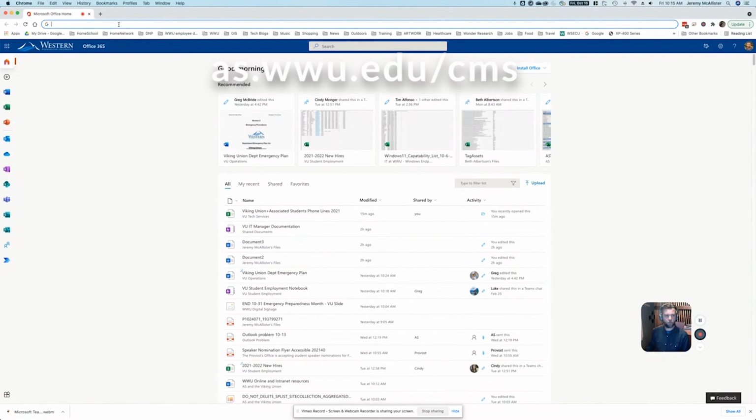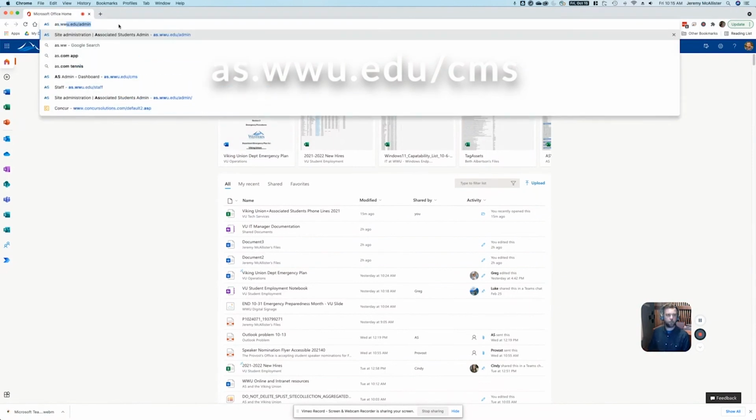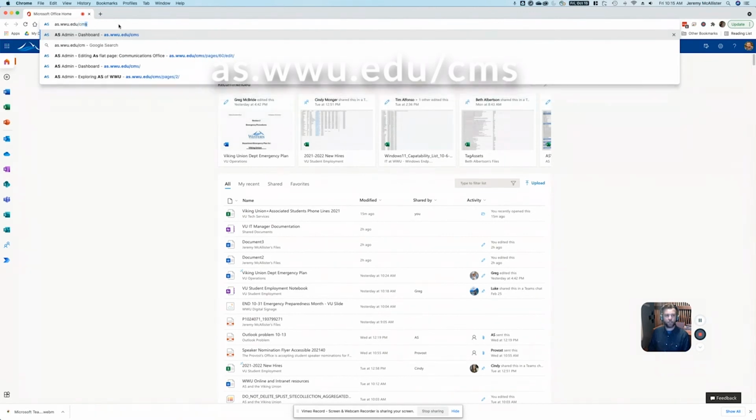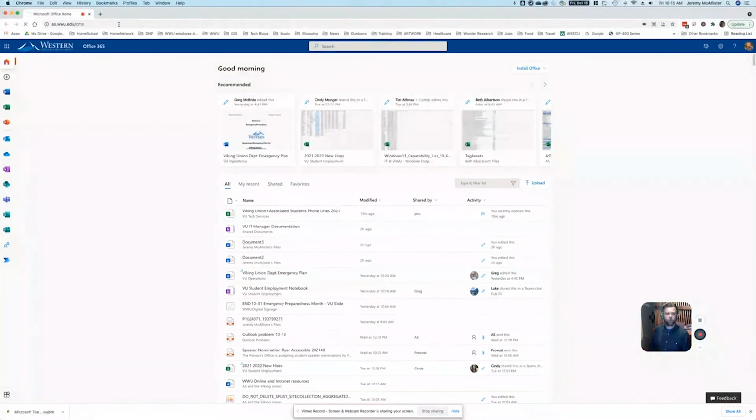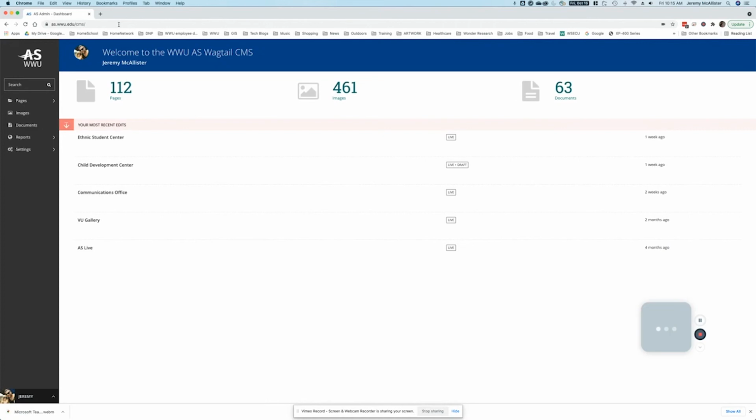Okay, so we're going to go up in our web browser to as.wwu.edu/CMS. That stands for Content Management System. We're going to go in right here. Now, normally you'll be brought to a login page. You'll want to log in with your WWU account and password, not your AS email account or anything like that. You're going to want to use your single sign-on password.